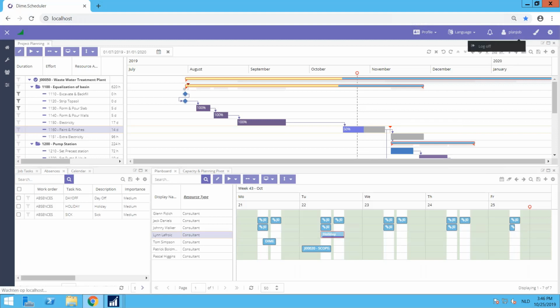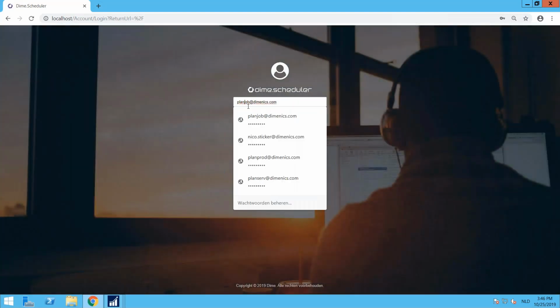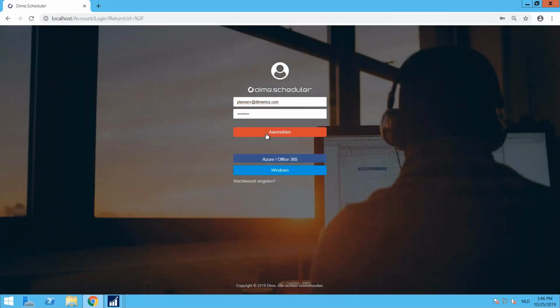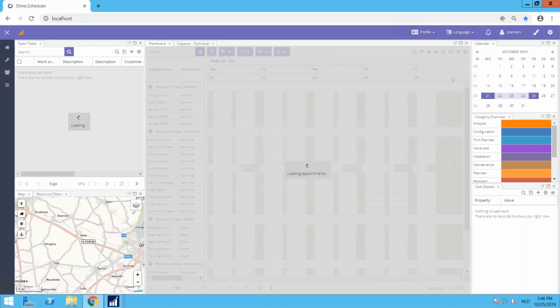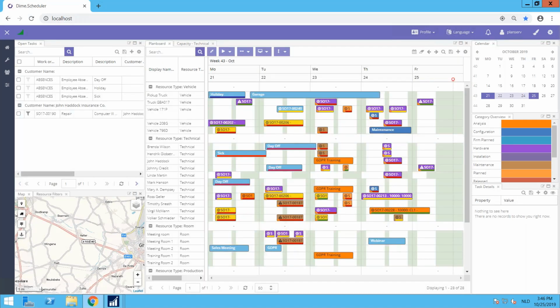What I haven't shown now is my capacity pivot. Maybe I want to jump back to my service planner because I have a little bit more data in that environment, and have a look at what that can teach me, or how that can help me as a planner, especially if I'm planning way ahead for next month or for the next 2 or 3 months.